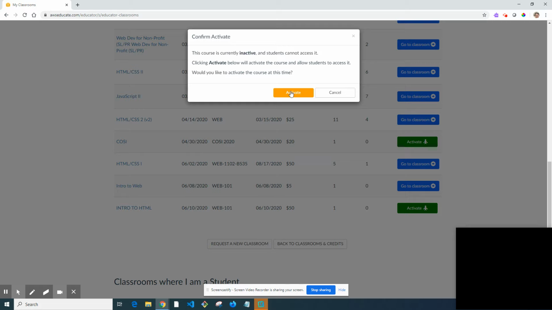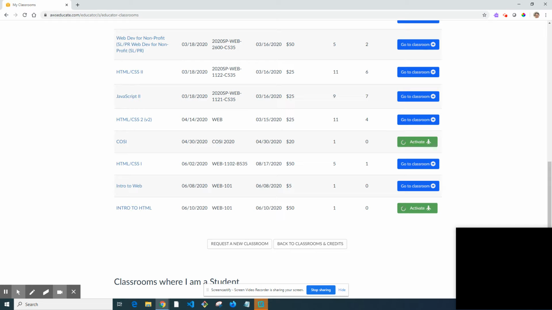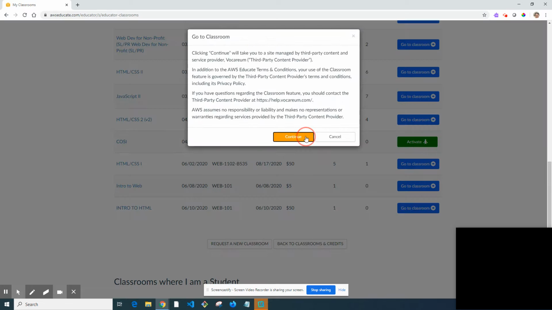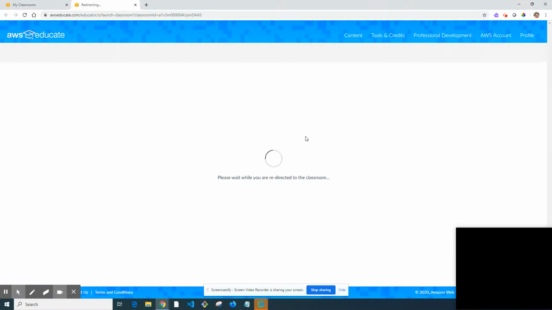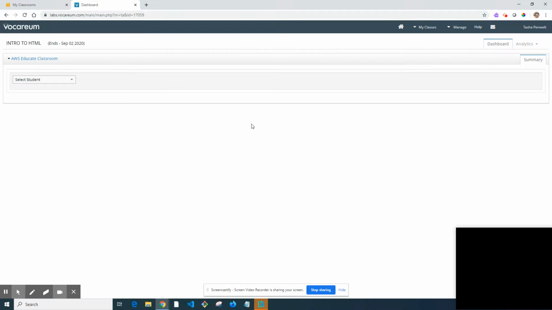It says the course is currently inactive and students cannot access it, but clicking activate below will activate the course and allow students to access it. Would you like to continue to activate this course? Yes. Okay, so then you would go to classroom. Okay, it's going through a third party. I don't even know if I'm pronouncing this correctly, but Vocarium is the name of the third-party platform that the classrooms are hosted on.